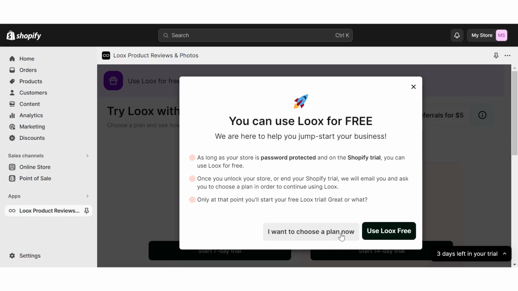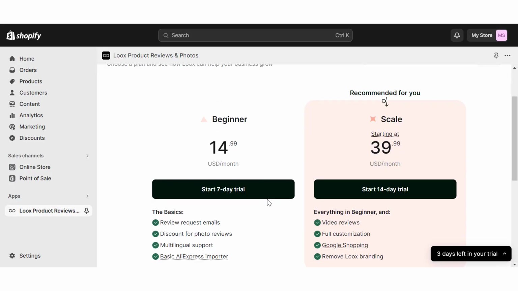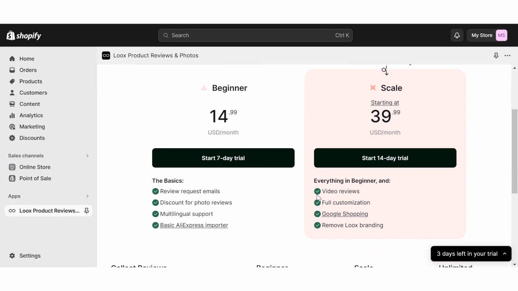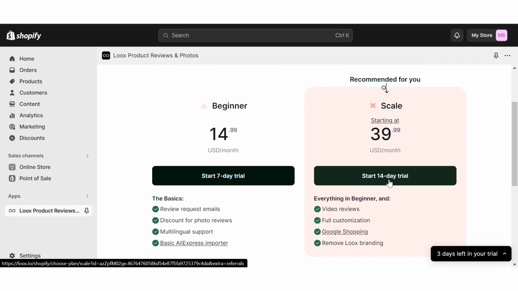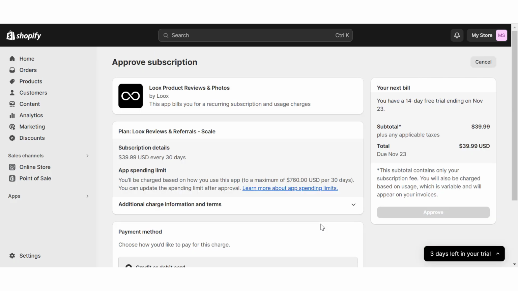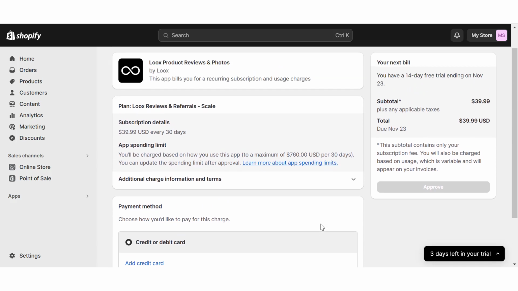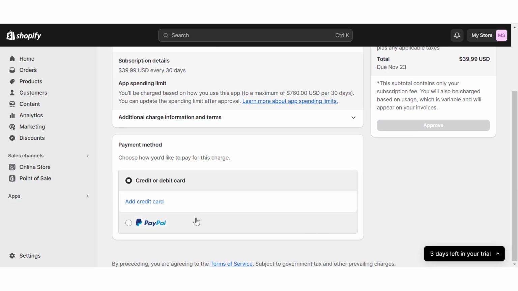As you can see, Looks is a paid app for Shopify, but they do have a 14-day free trial, which should be enough time to test this store and get our first sales. I'm going to go with the growth plan because this will allow me to import up to 100 reviews from AliExpress. Quick and easy approval process. Just click and get started.